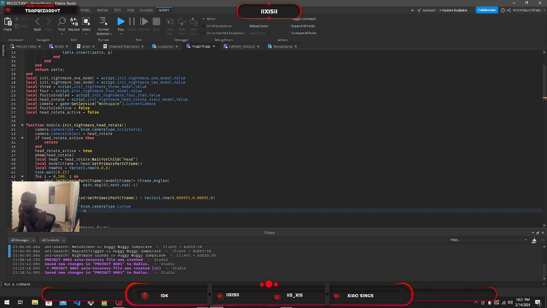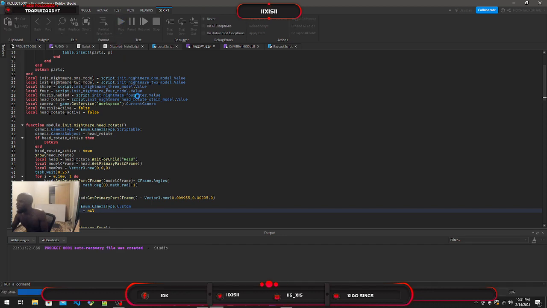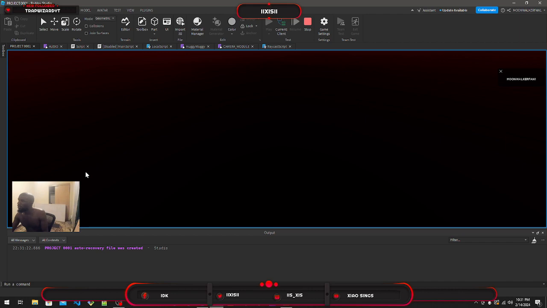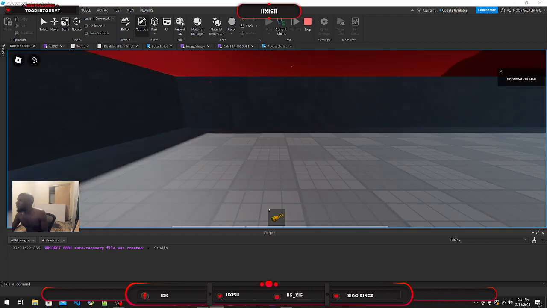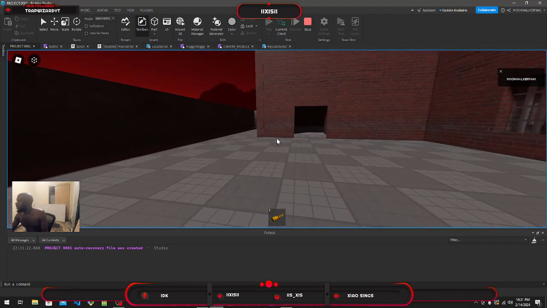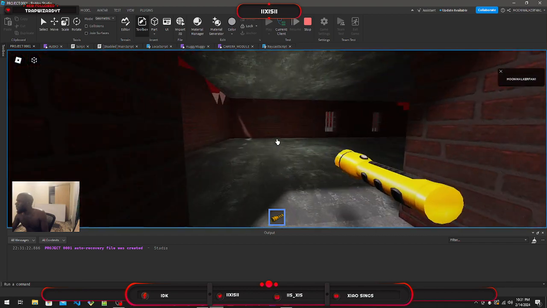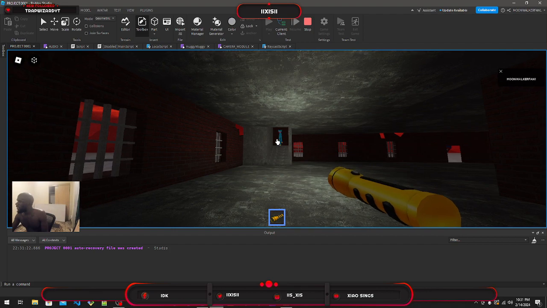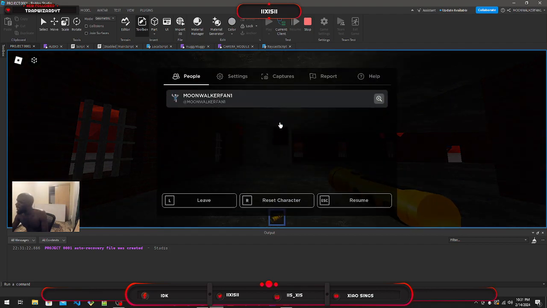How do we reset it? We can't use local player. I guess we just set it to nil. Here we go. Let's see if it works. So as you can see, it did not change my camera.